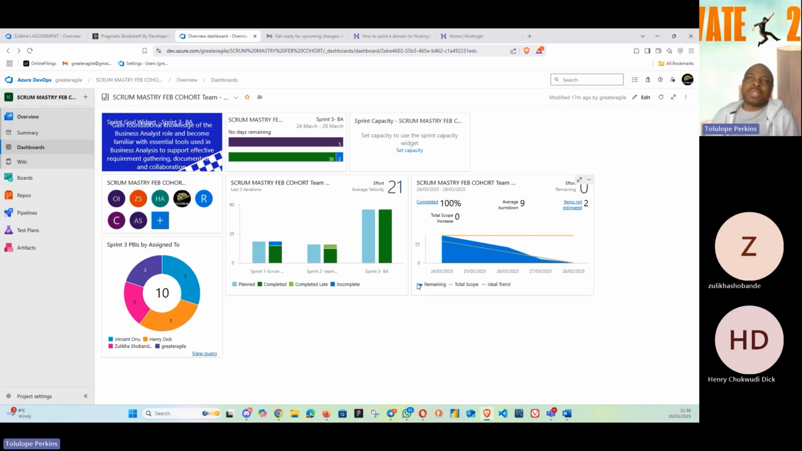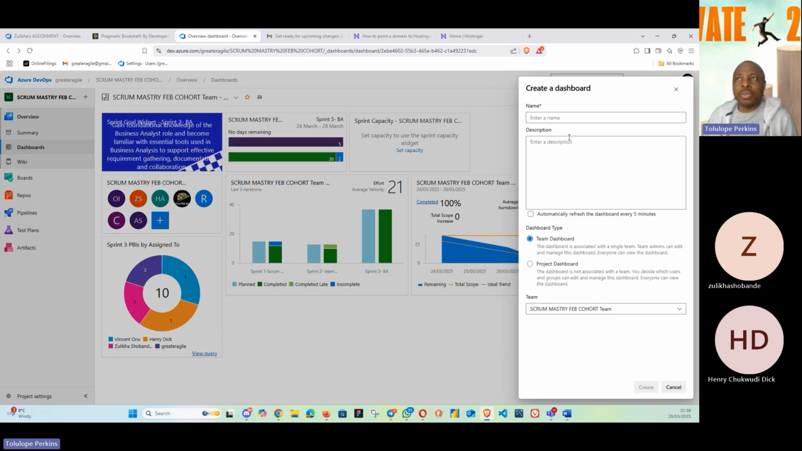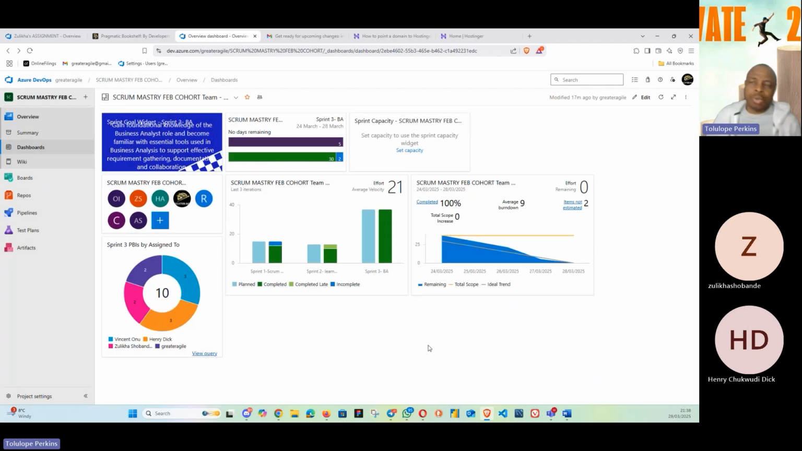If you can try your hands on creating one, yes, I'm going to do that. Perfect. So just click on this, and then click this new dashboard. You can create your new dashboard, then you name it, and then you just carry on. You can add as many gadgets as you want if you just play around with it.